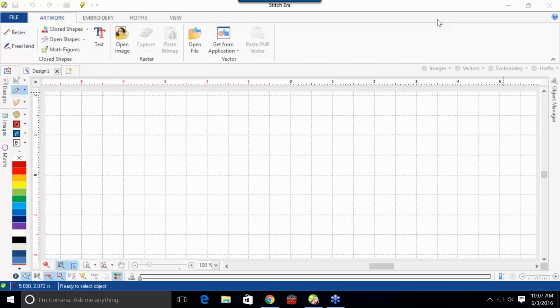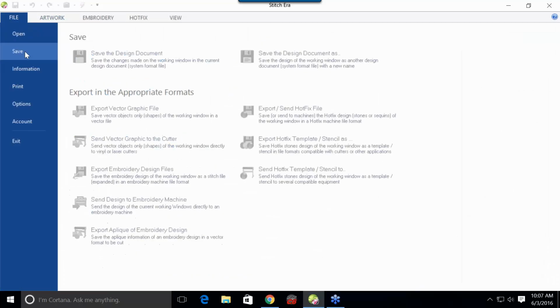When you download a design, it usually gives you options of what format you want to download it in. I would definitely choose the DST. But if you have designs from previous machines or software, for example, I was using the Husqvarna, the HUS format, when you load it into the StitchEra Liberty, you would just go up to File, and when you choose Save, you'll be able to export your embroidery design file in the DST format.